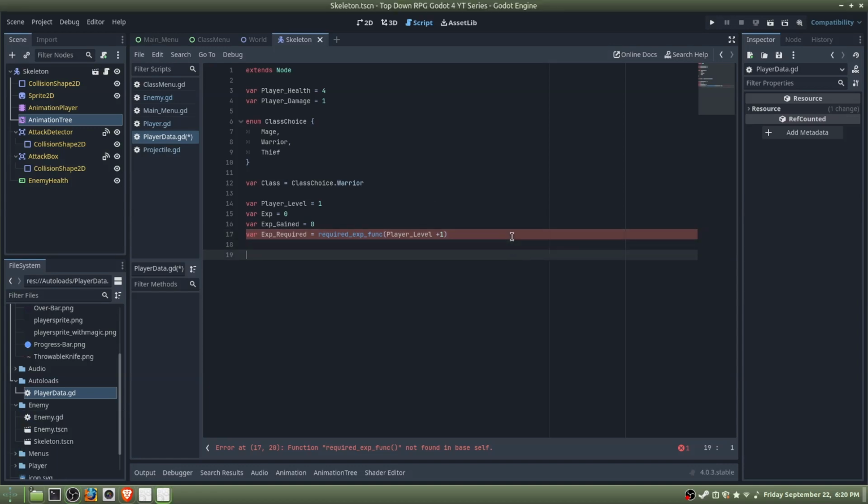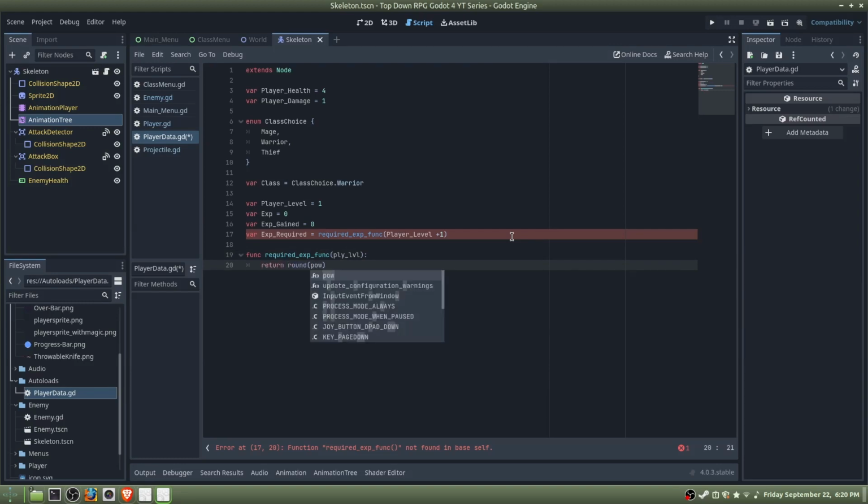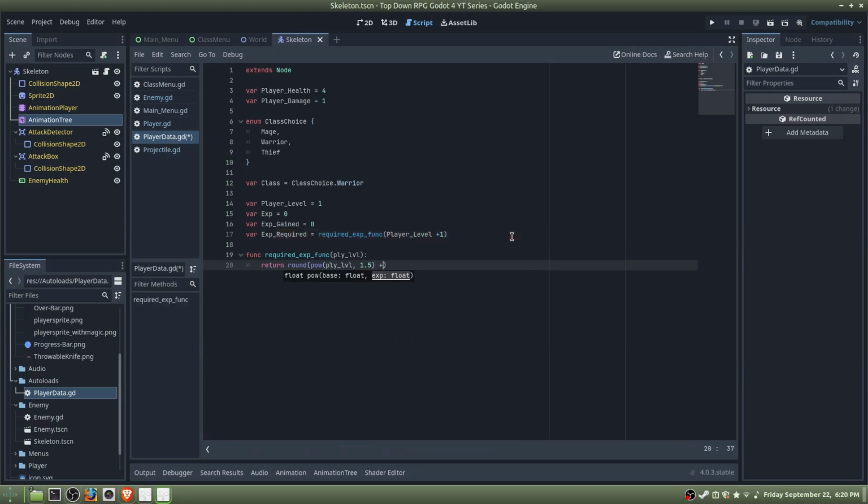Now we're going to want to start by writing our required EXP function, which will take our player level. And we'll return a rounded number of player level to the power of 1.5, so to the 1.5 power, and then we'll add player level times 3. You can adjust this to however you feel like. I'll just set it to this for now because it'll allow us to level up more easily.